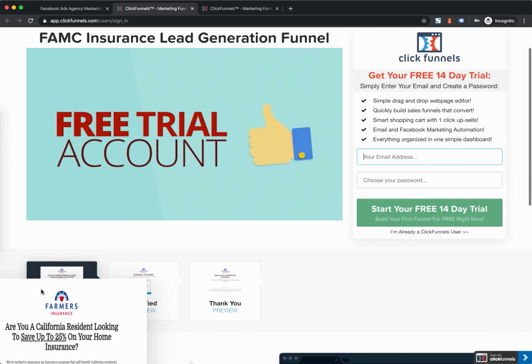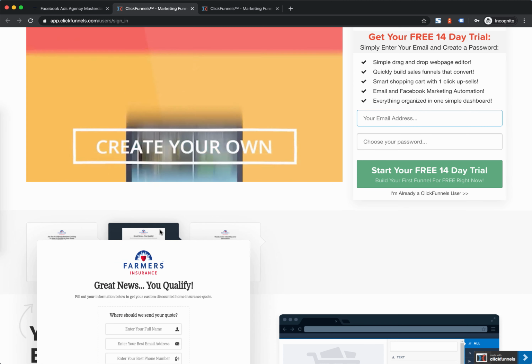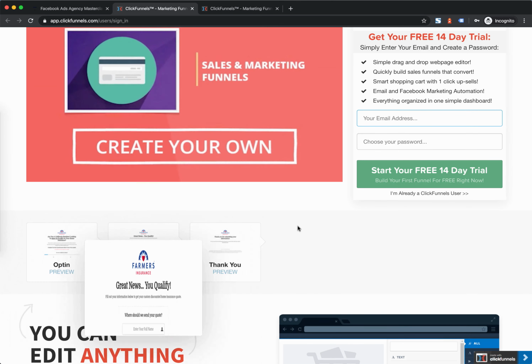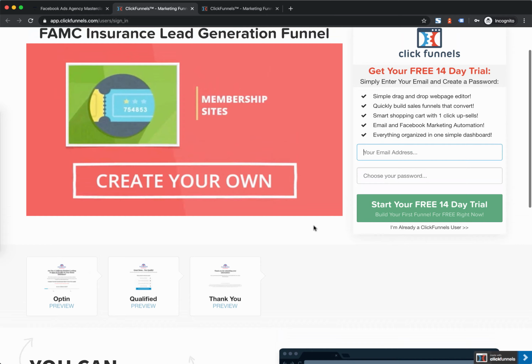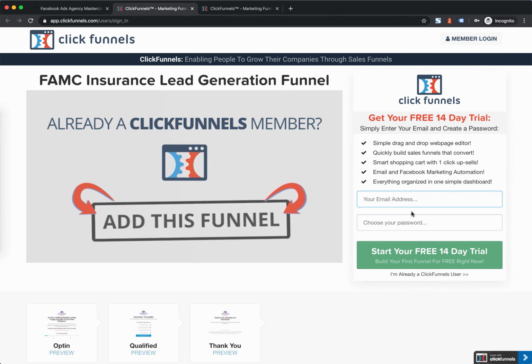So you can see here, if you go down, you have a little bit of a preview, a little hard to see, but if you hop over each one, you'll see the steps. So these are the steps that are inside of it, and I'll show you once we get in there more about it. So what I'm going to do is hop into my account, but what you're going to do is obviously enter your email address, your password here, start your free 14-day trial.